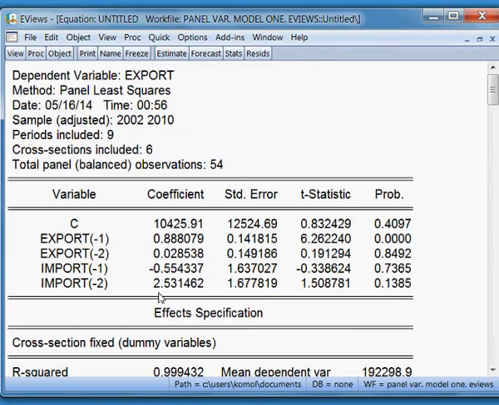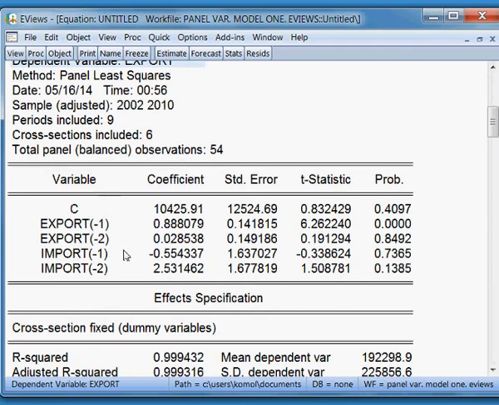This one is the fixed effect model when export is the dependent variable. You can see export is the dependent variable. This is the fixed effect model.